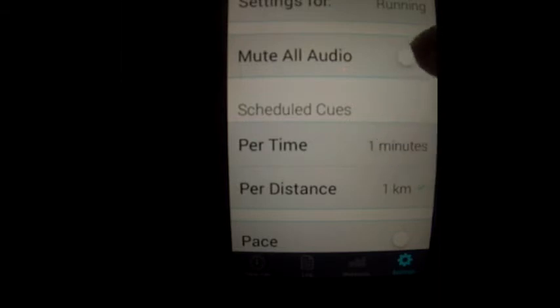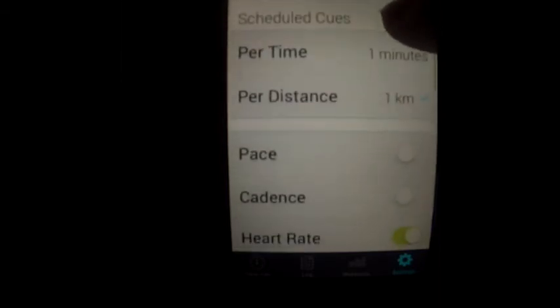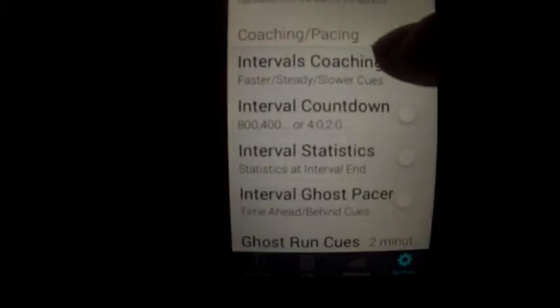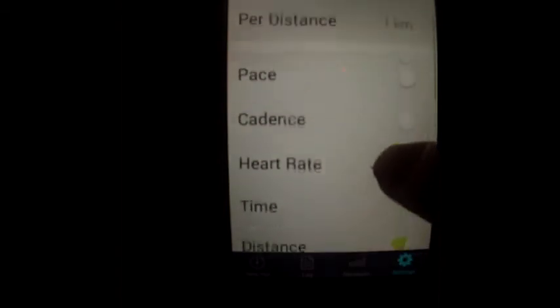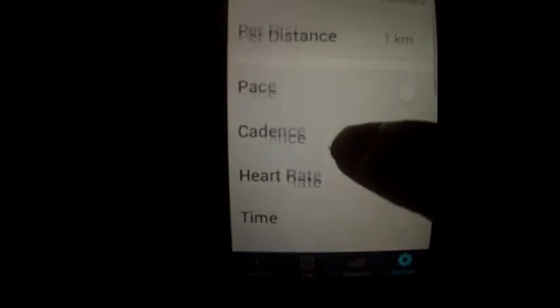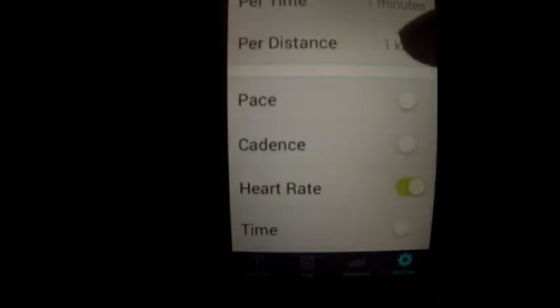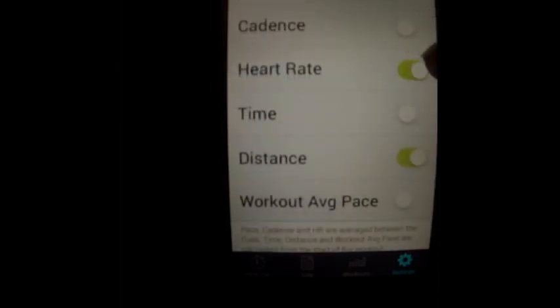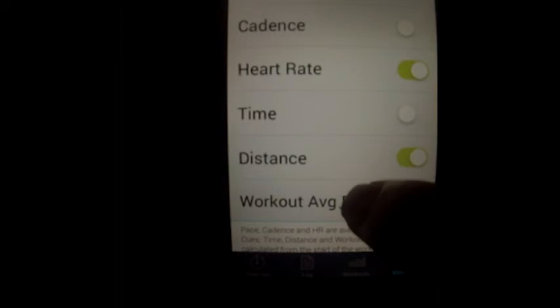So we want to make sure the audio is on, it's not muted. There's 2 types of cues. There's schedule cues, where you get some voice updates based on either time or distance. So see, that's defaulted to distance. Although we have these coaching cues, which is what I'm interested in. So the schedule cues, there's no harm, you can switch that off or leave that on. So I'm just going to leave it at 1 kilometer, and maybe just want to cue every kilometer, tell you what your heart rate is and how far you've gone.